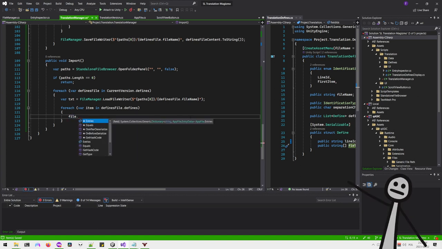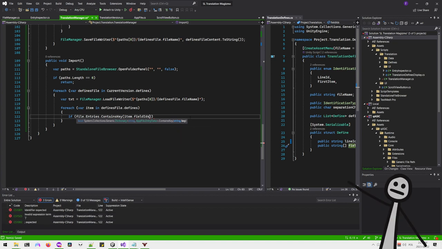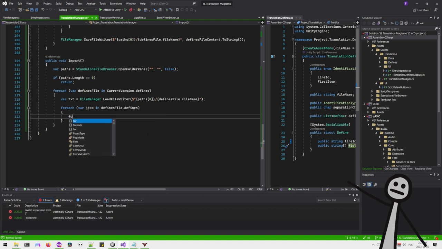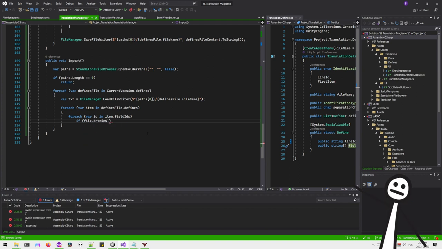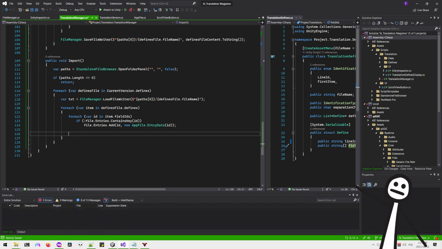So now file, with entries. Entry. If file.entries does not contain the key that we are currently looking for, if it doesn't contain this ID, we need to add it. Add ID and then new here ID. Yep, that's pretty much it. And now we can get onto the loading part, which is gonna be quite difficult. Oh boy, how do we actually do this?